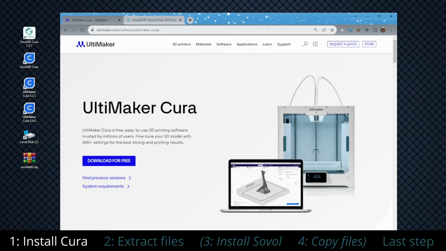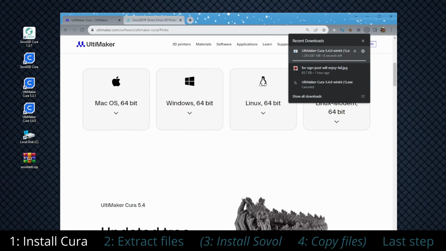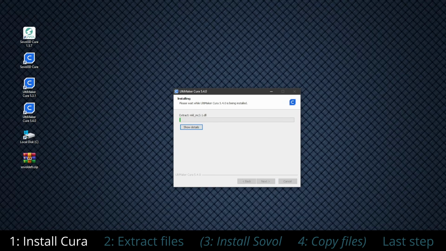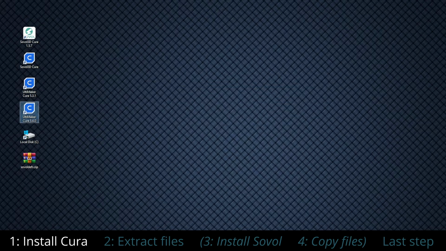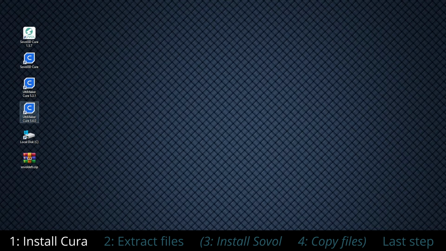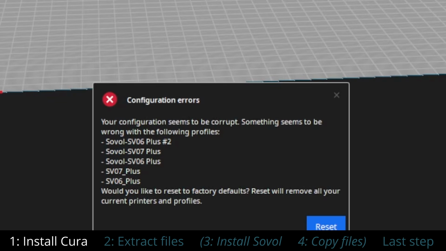So, step 1, we install the latest version of Ultimaker Cura from their website. At the time of this video, the latest version is 5.4, but this method should work with later versions as well. Now, if you followed my last similar video on bringing Sovol profiles into Cura 5.3, when you update to Cura 5.4, it will give you an error message because these files were copied into the system folders last time. We will do it differently now.